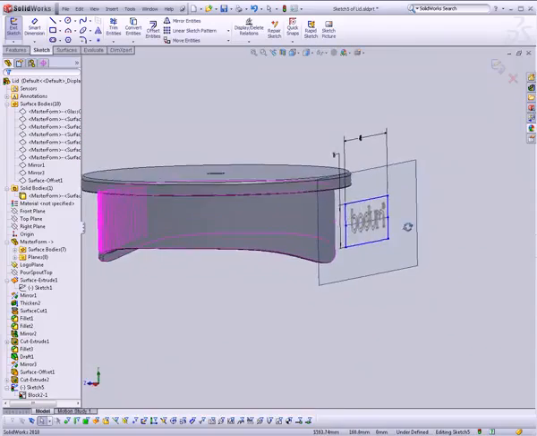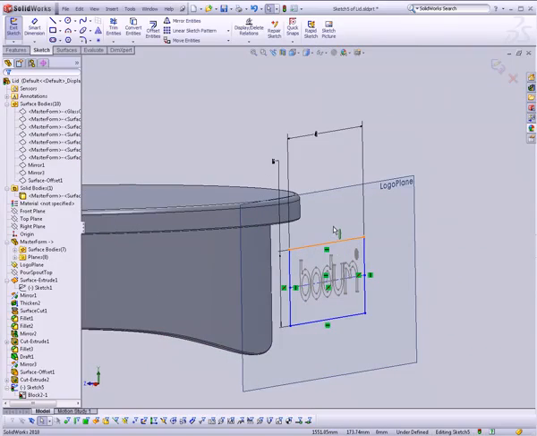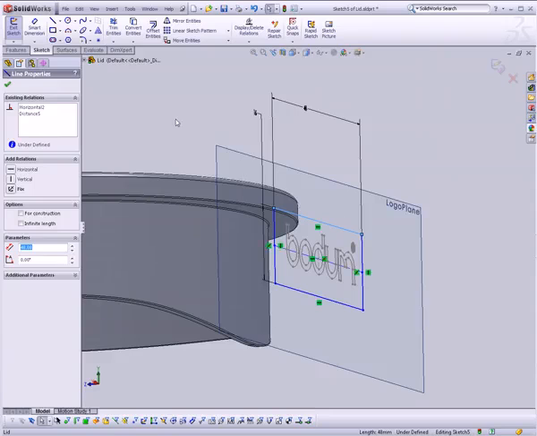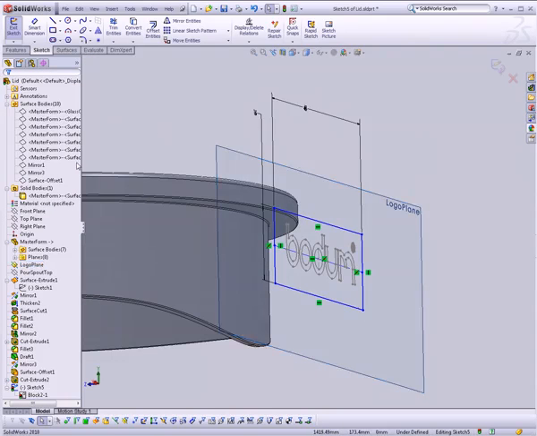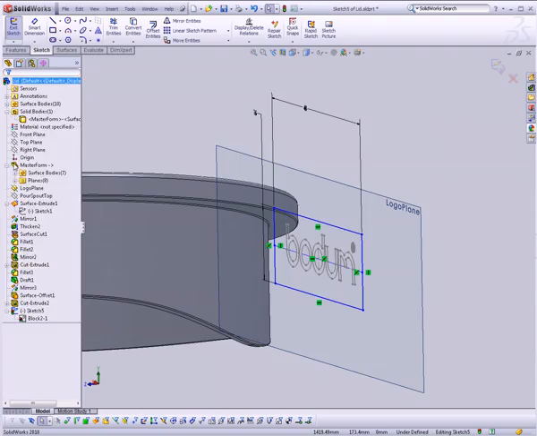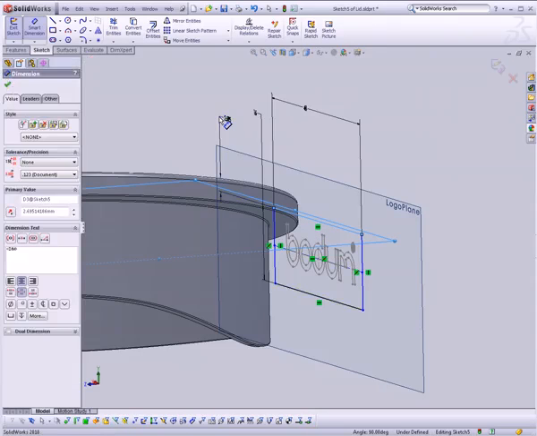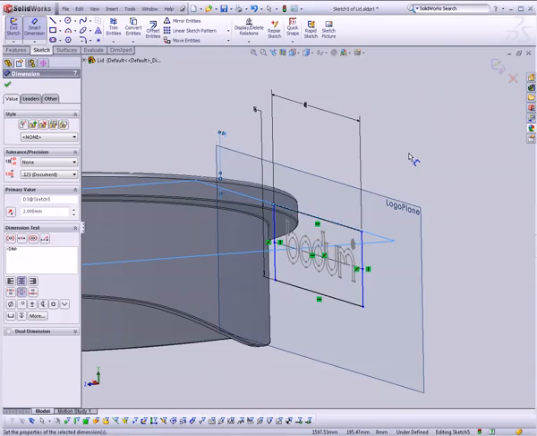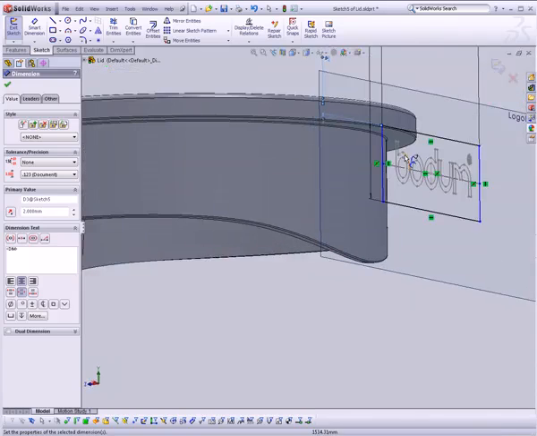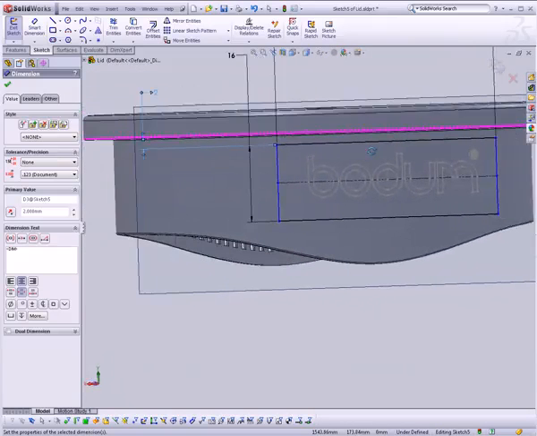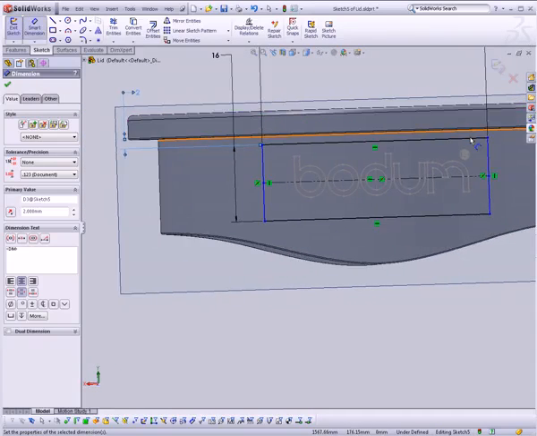And now I can just move this wherever I want it to be. In this case, let's hide this plane. Well, don't need to hide that yet. I really need the carafe top. So I can do a dimension from the carafe top to the top of our logo. We'll make that about 2 millimeters, perhaps. Something like that. That looks okay.